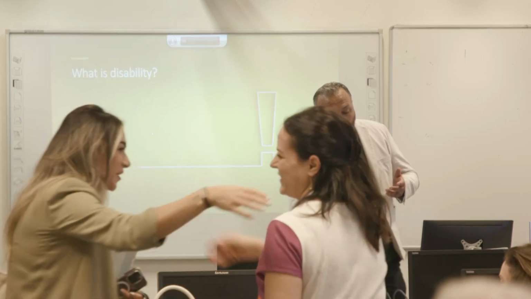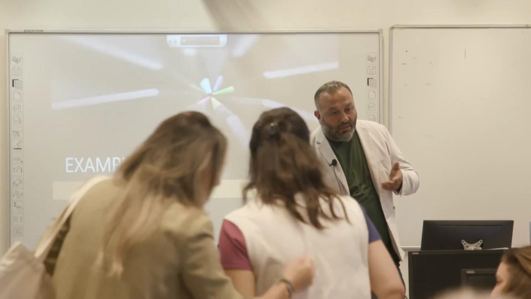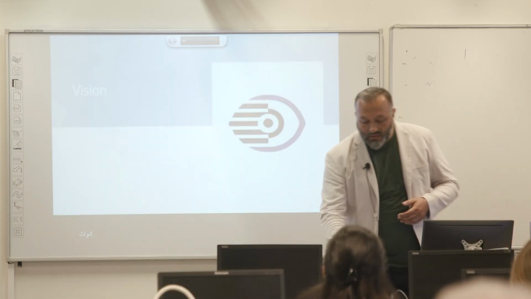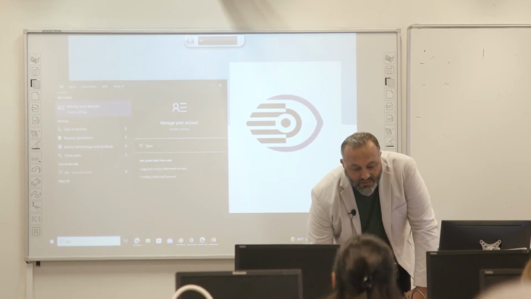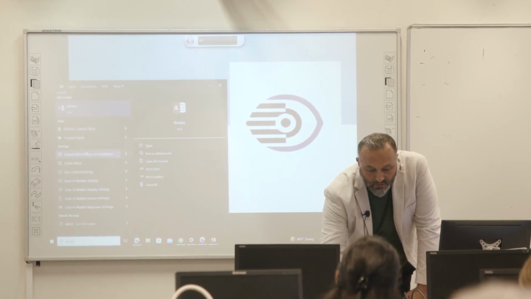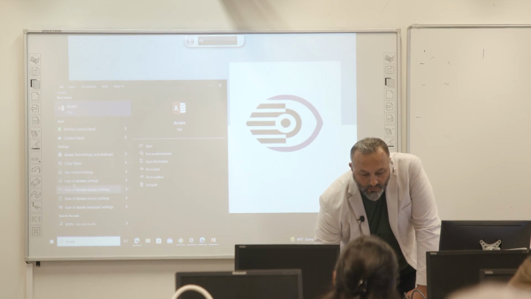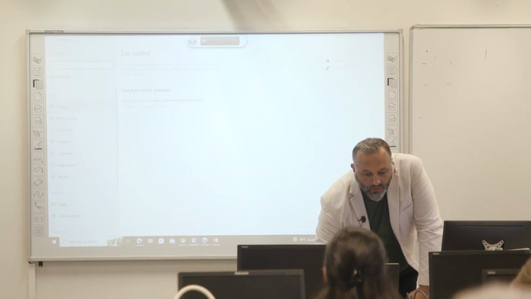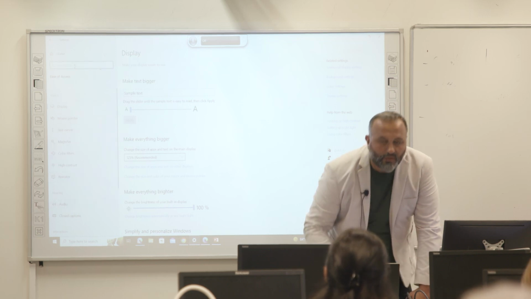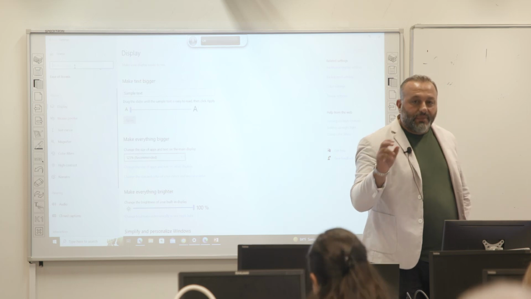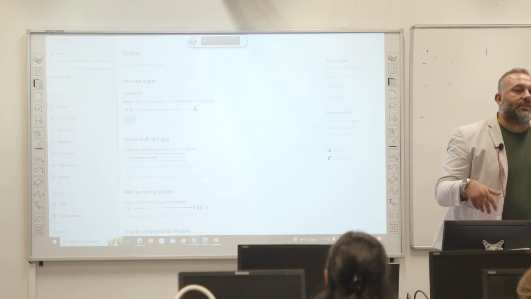So let's see as an example what we have in Windows. First, we have the vision tools in Microsoft Windows. If we go to accessibility, it's called Ease of Access or Accessibility based on the version of Windows that I'm using.